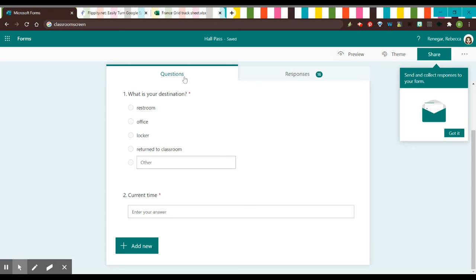So if they needed to use the restroom, they would go in and mark that they were going to the restroom, and they would enter the current time. This will automatically generate a spreadsheet for me of every student that fills out the hall pass to leave. And then I have them fill it out again when they come back to mark that they've returned to the classroom, again with the time.